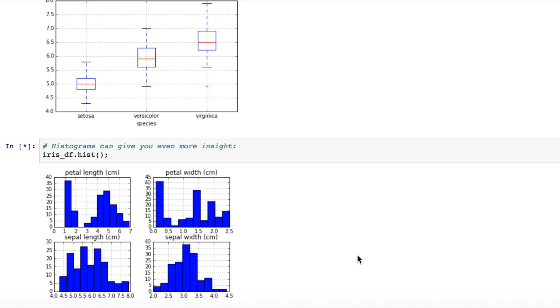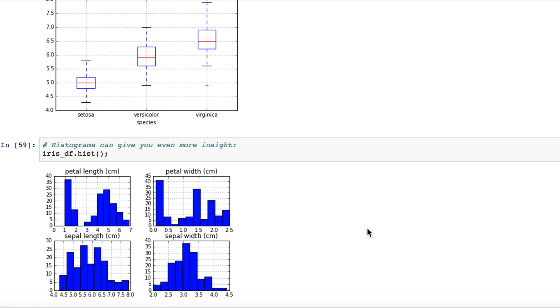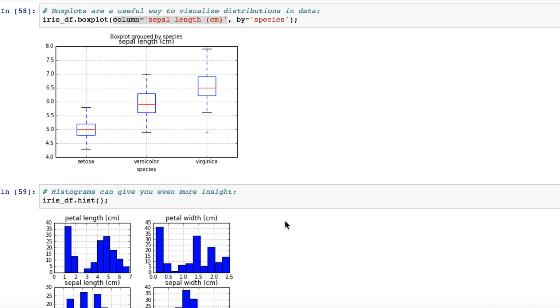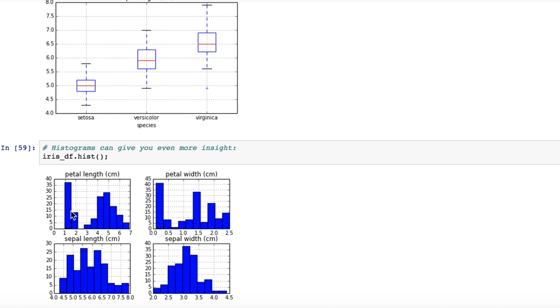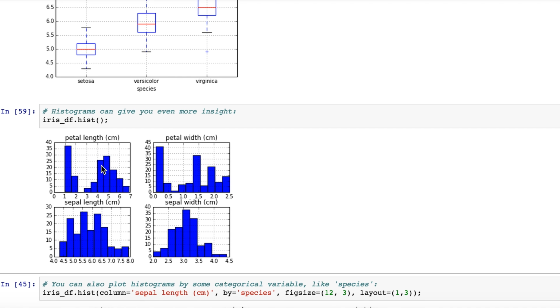Histograms are even better. The nice thing about box plots is that they give us this nice distribution, but they do assume a certain amount of normality, whereas maybe our distribution is not normal at all. For example, here we have this bimodal distribution for petal length and for petal width. And if we just did a box plot of all the petal lengths, we would not see that. Now this is not separated by group, however. You'll notice that these are the distributions for all the irises.